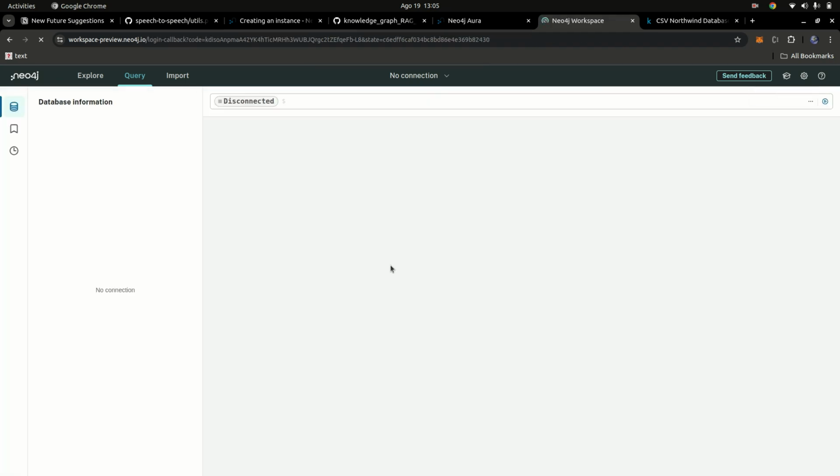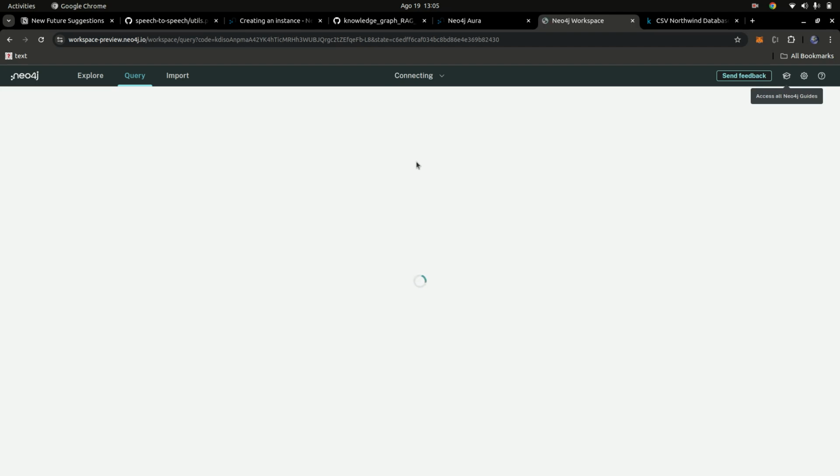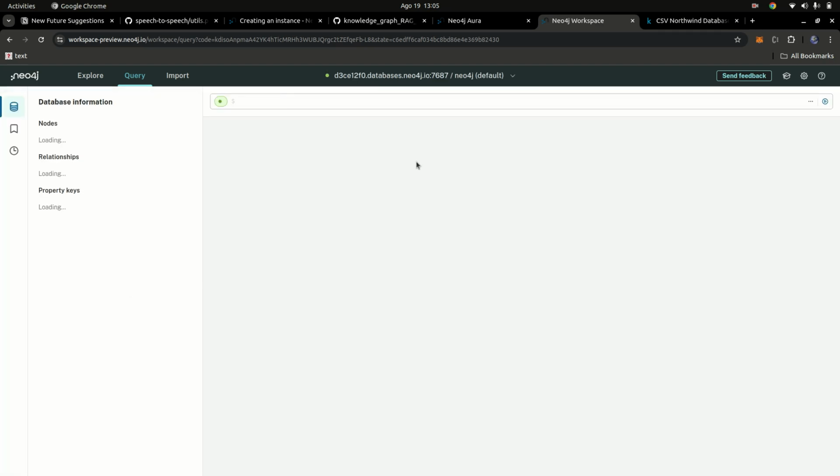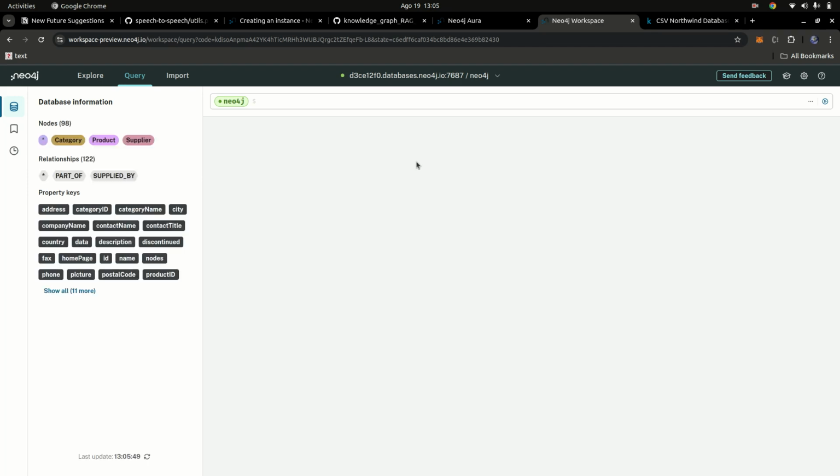Okay, so let's just wait for this to connect. Give it a bit of time, and once it's connected, you should be able to see all the nodes in there. So products nodes, suppliers nodes, and the category nodes. So that's what we have done so far. Okay, so let's see if it loads up. Awesome. So you can see the product, the categories, and the supplier.